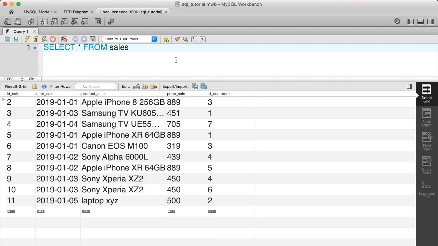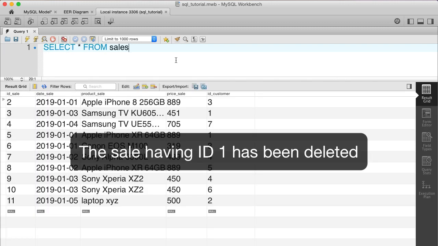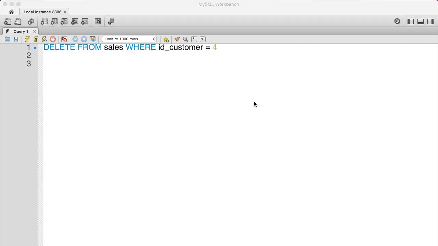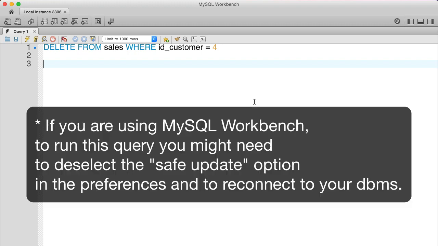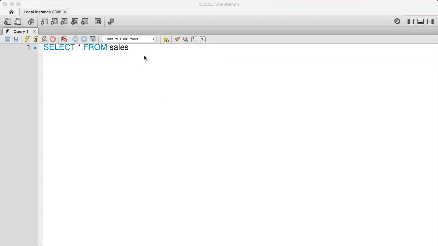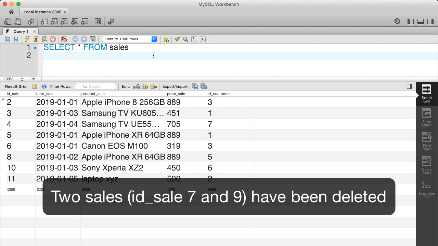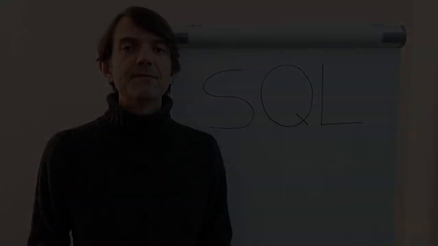But as we have seen for the update statement, I can delete more than one record with a single delete statement. Let's say I want to delete all the sales made by the customer 4. Delete from sales where ID customer equals 4. Again, the where clause is optional, but pay attention to that, because if you don't specify a where clause, you are going to delete all the records from your table, and that could be a disaster.